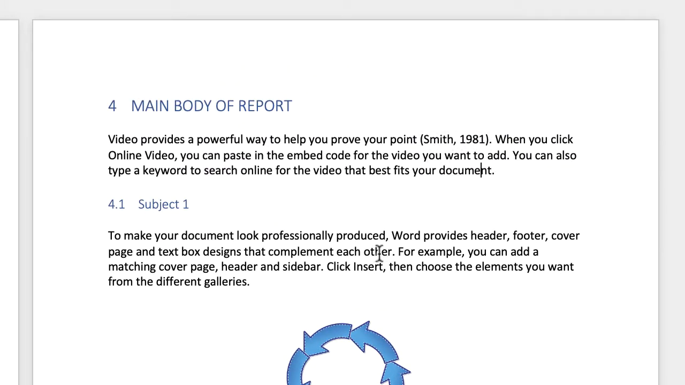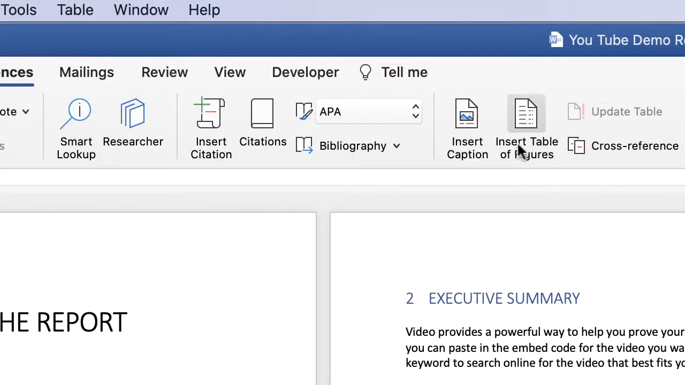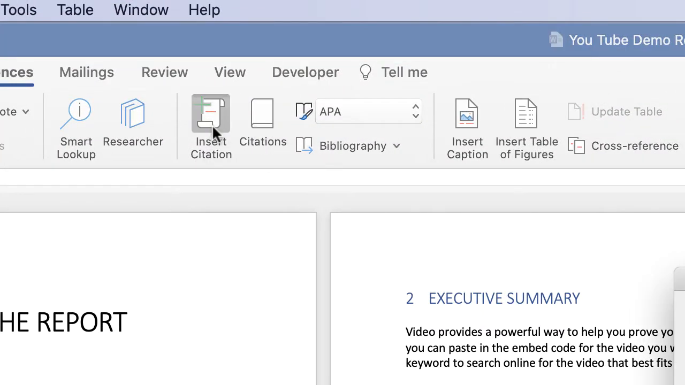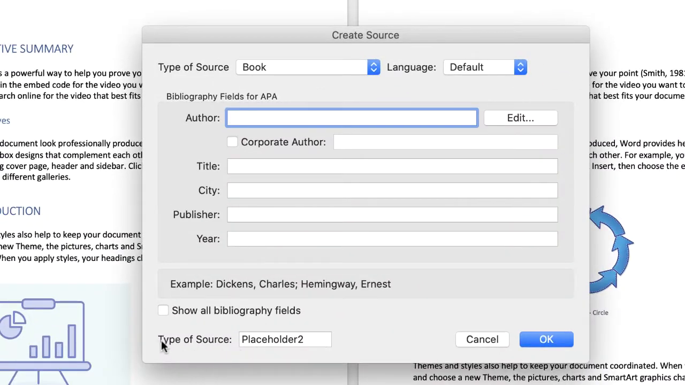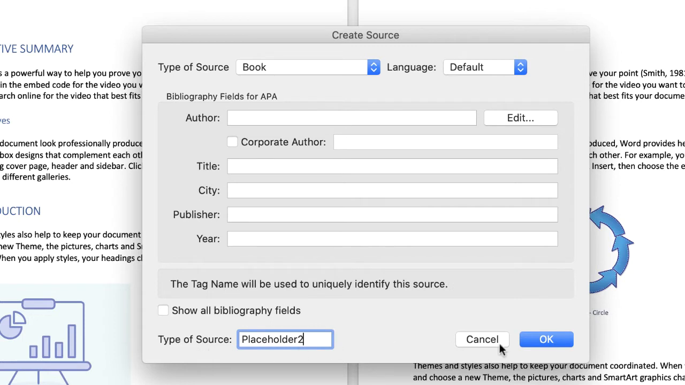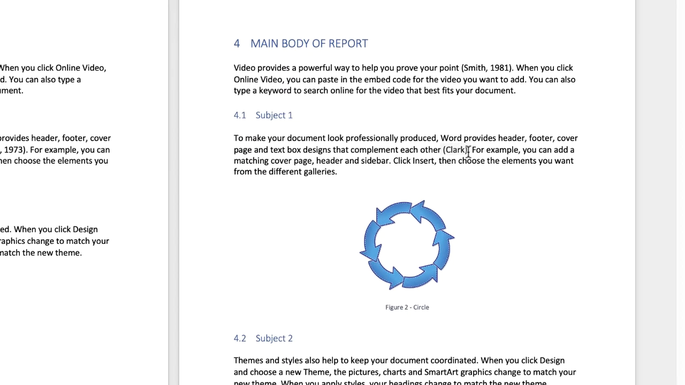Now, if you haven't got the details of your citation yet, you just want to use a placeholder. Click again where you'd like that placeholder to be. Go up to Insert Citation. And then you can see at the bottom here, it says Type of Source. So you can just click OK now, or you can change the name of this. Say, for example, you had the author's name and then click OK.